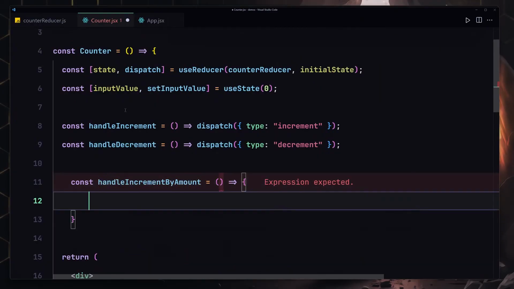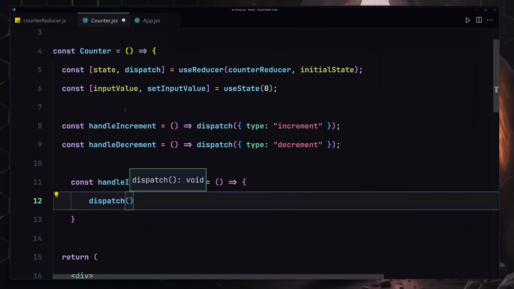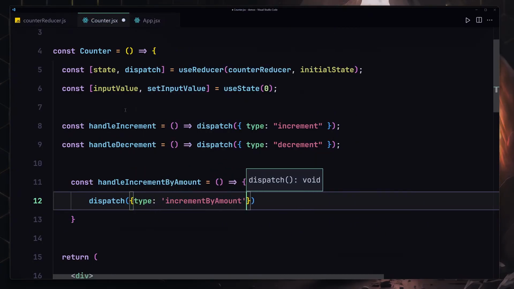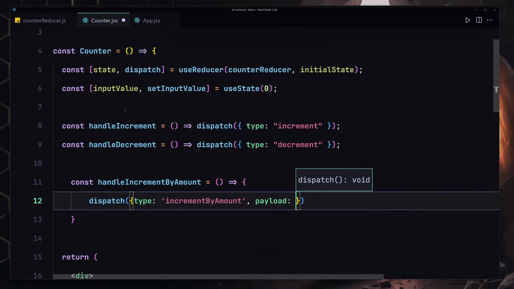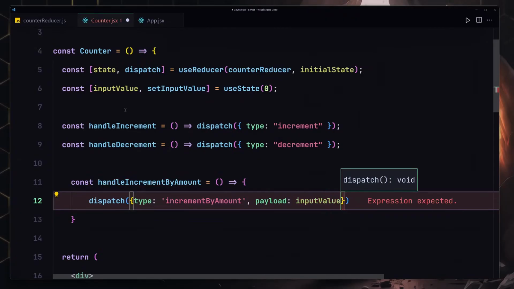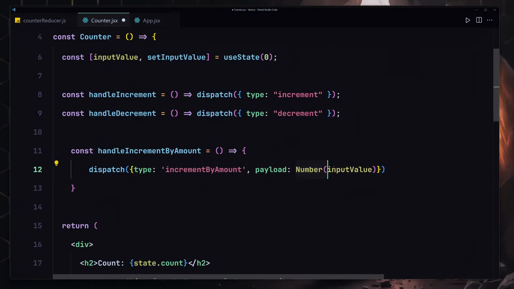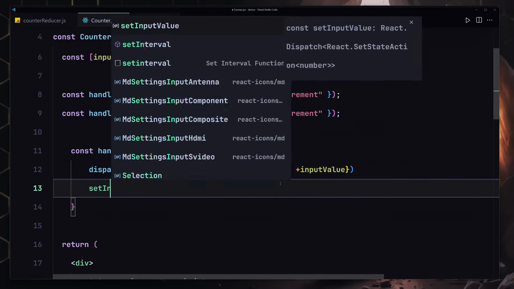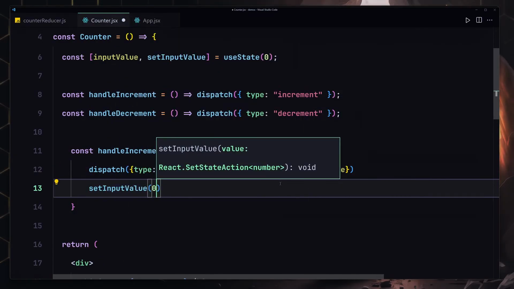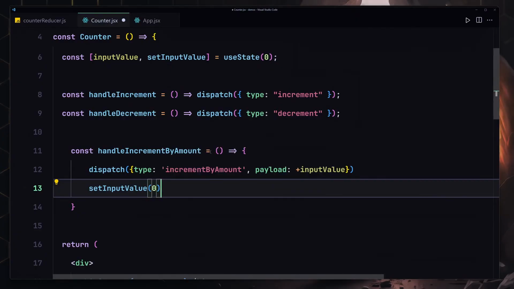And here we're going to be providing our dispatch, and for this dispatch, for the type, we're going to be providing incrementByAmount. And we also have to provide our payload. And for the payload, we have to provide our input value. But first of all, we have to convert that to number. If you want to convert that to a number, you can use the Number constructor, or you can also just use a plus, and it's going to also convert that to a number. Okay, and now underneath, I'm going to use setInputValue and change that to 0. So it's going to clear the input after the dispatch.